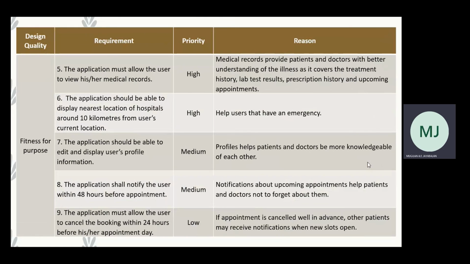For number 5, medical records provide patients and doctors with a better understanding of illness as they cover the treatment history, lab results, prescription history, and upcoming appointments. For number 6, it helps users that have an emergency. For number 7, the priority will be medium until number 8.